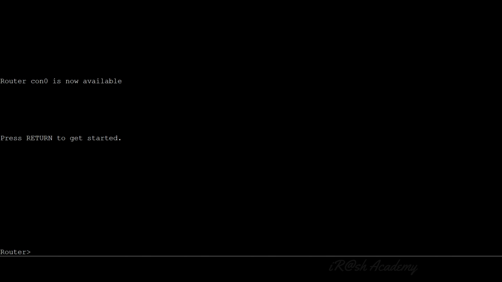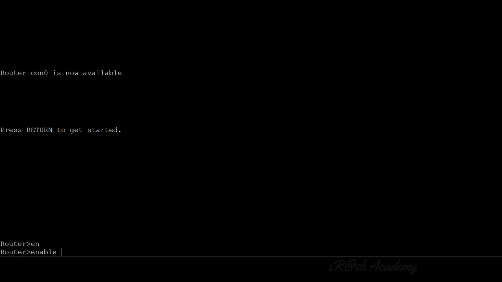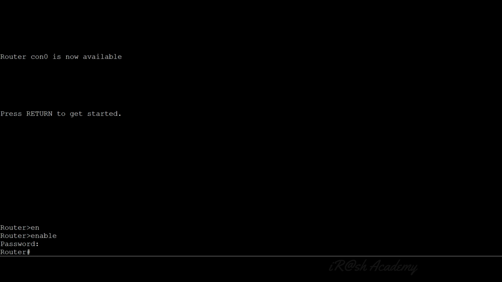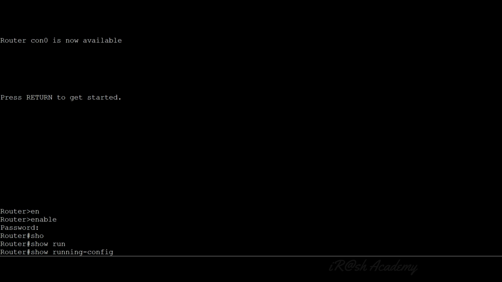I am at the user mode. Then let me go to the privilege mode and now it is asking for the password. This is the secret that we had set up earlier as Irash1. So let me type it, Irash1, enter. Now I got access to the privilege mode. Now let me go to the running configuration by using the command show running-config, then press enter.